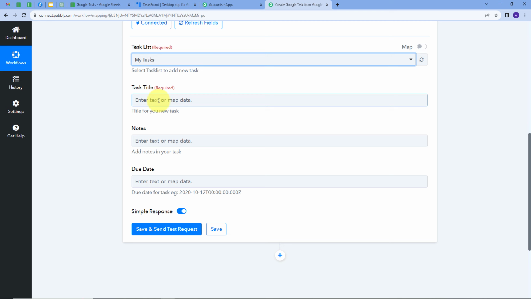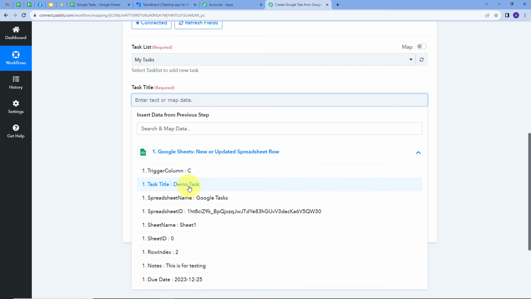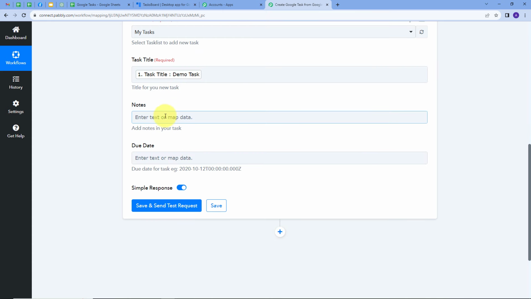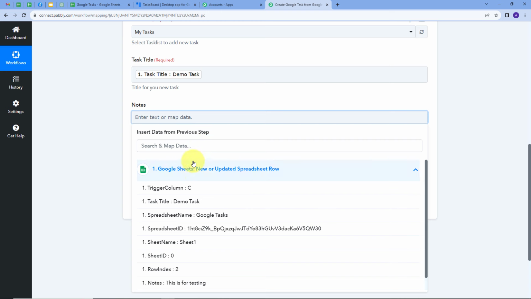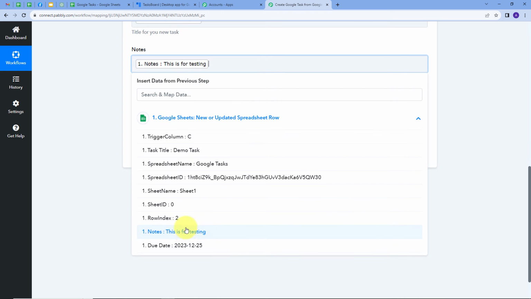So what is mapping? Mapping is a technique through which I can retrieve the data from the previous steps, and the data that is changing will get replaced with the new data in real time. So for mapping, I'll click here. I will open this Google Sheet response, and in this is my task title, which is demo task. So I'm going to select this. Similarly, I will give the note to my task. So I will open this response again, and this is my note. This is for testing. So I'm going to select this.